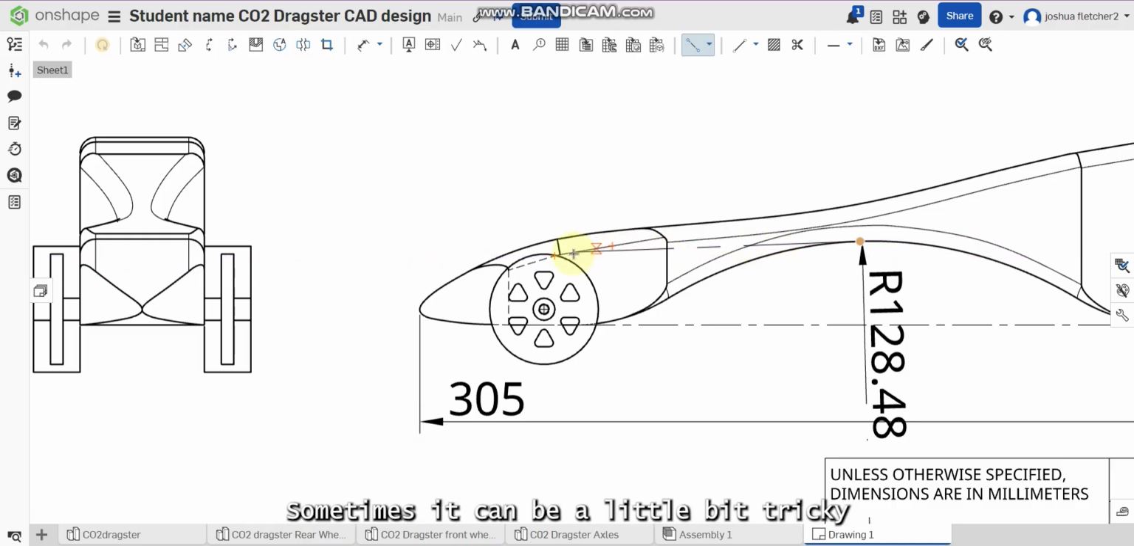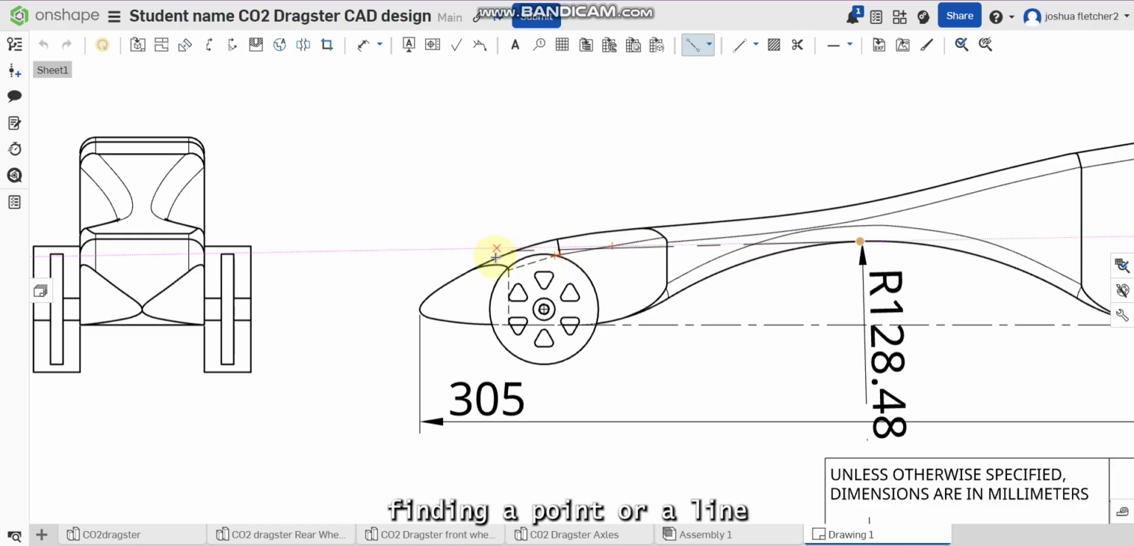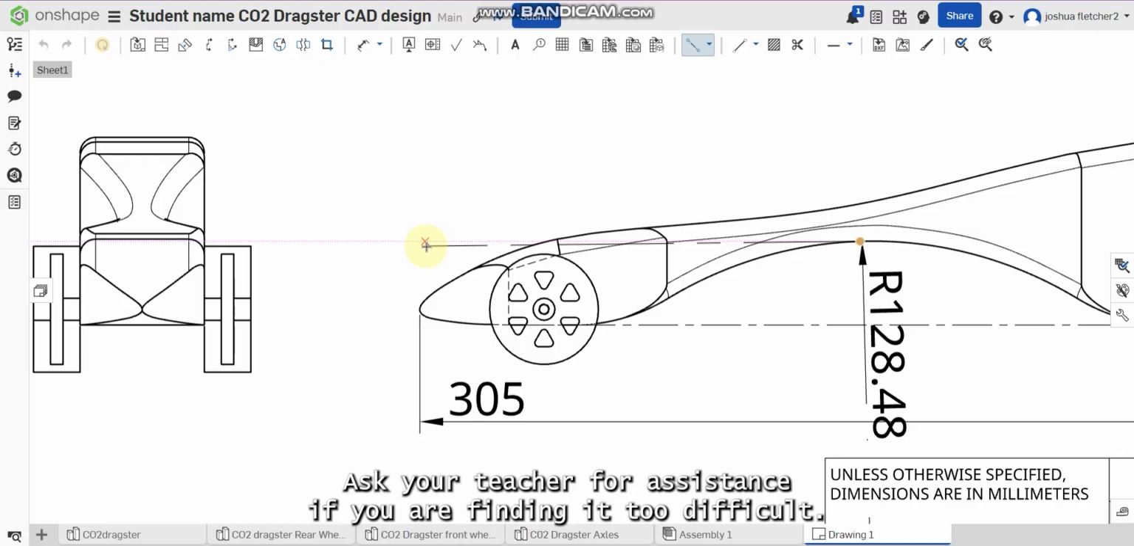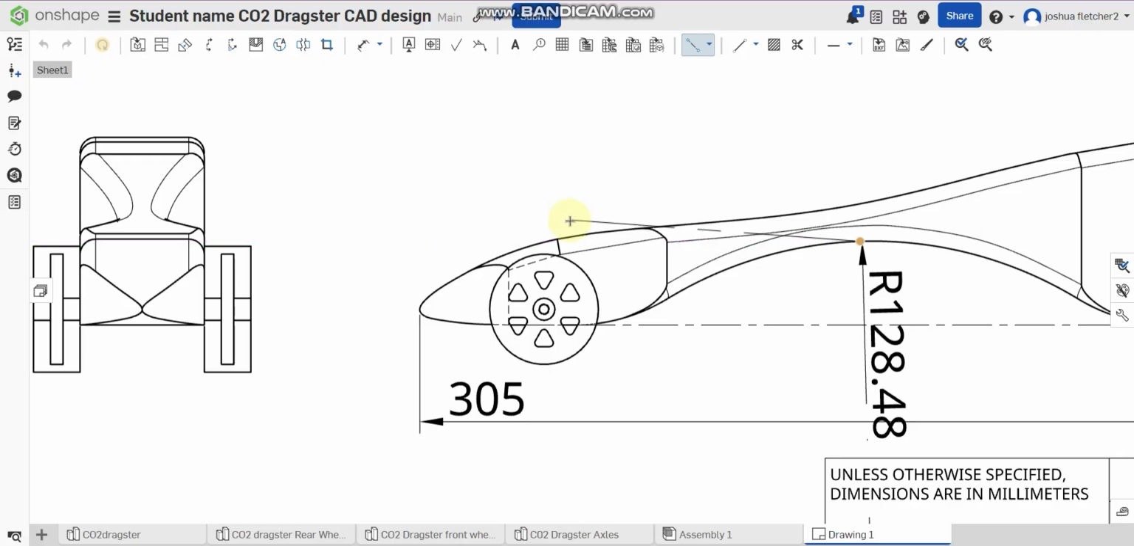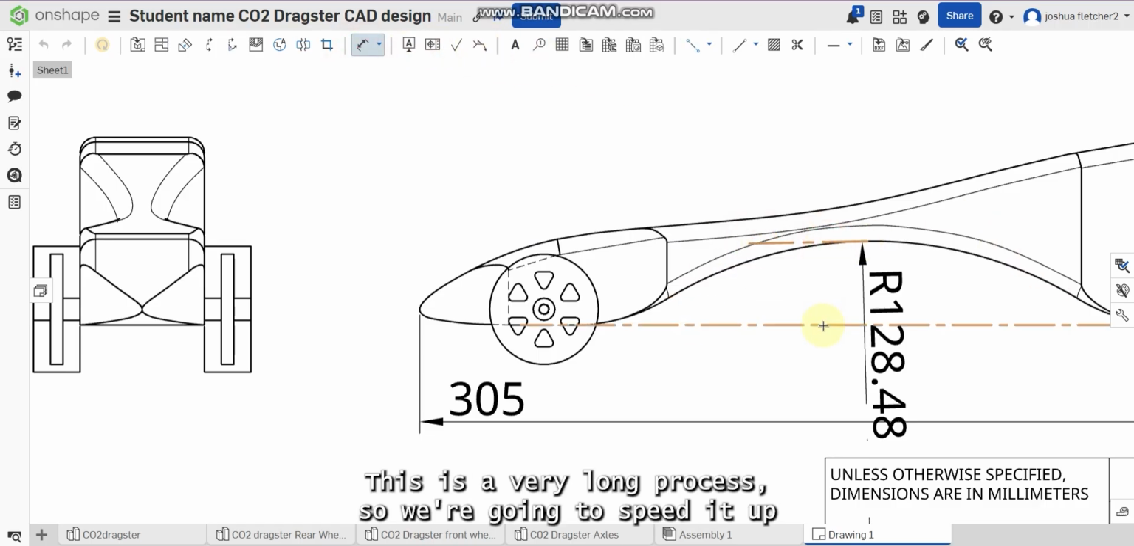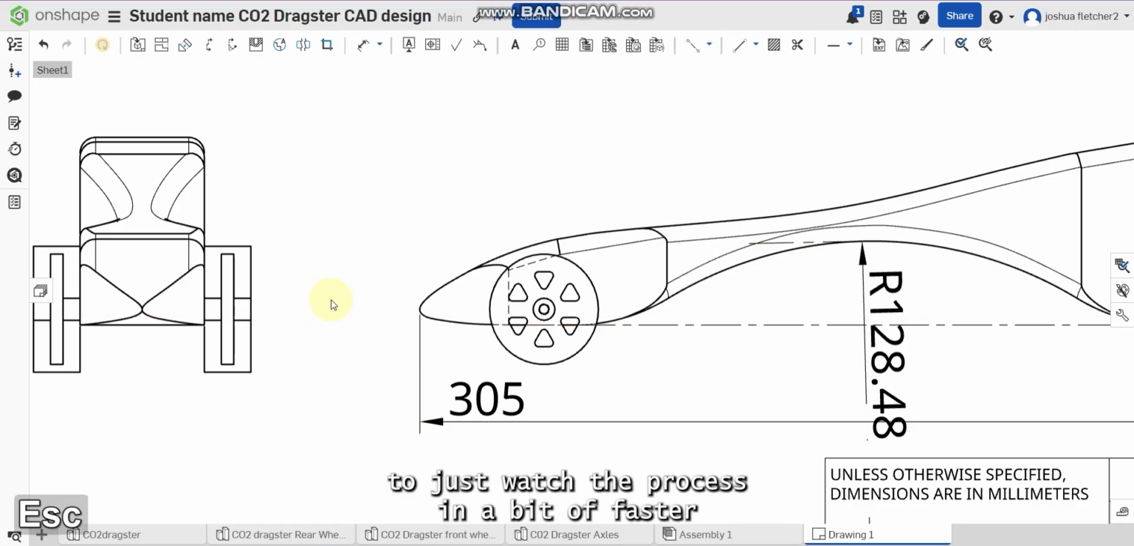Sometimes it can be a little bit tricky finding a point or a line for it to easily connect to. This just takes patience. Ask your teacher for assistance if you are finding it too difficult. Or maybe it's details you just won't need to add. This is a very long process, so we're going to speed it up to just watch the process at a bit of faster speed.